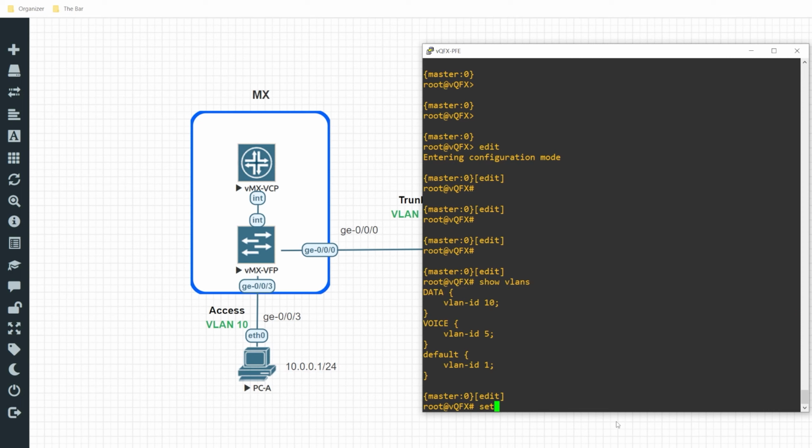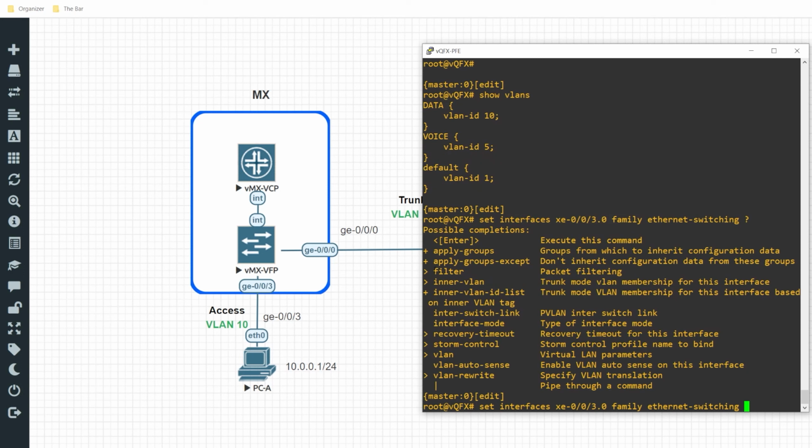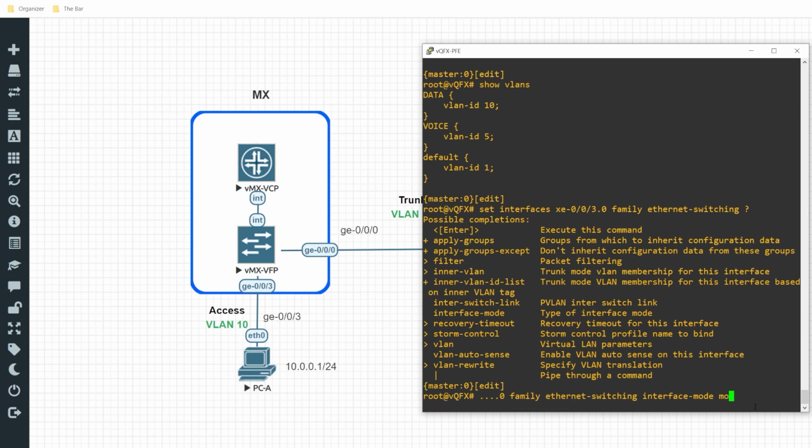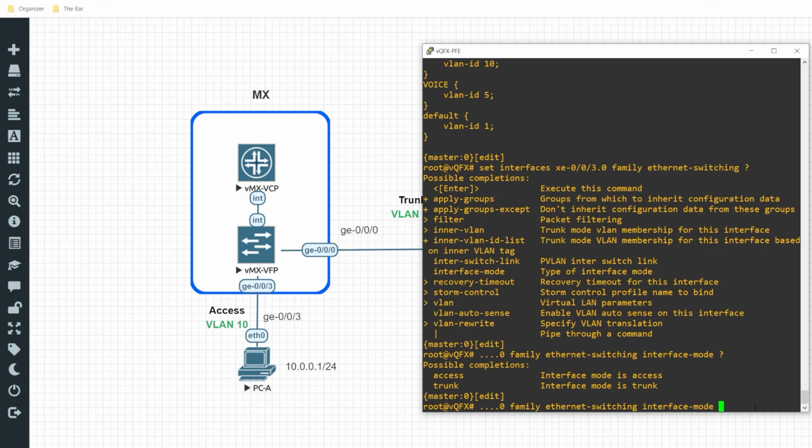To bring this to life, I'll issue the command set interfaces xe-0/0/3.0 family ethernet-switching. I'll issue a question mark for context sensitive help. The parameter we'll be using here is interface-mode. And I'll configure this as an access port.